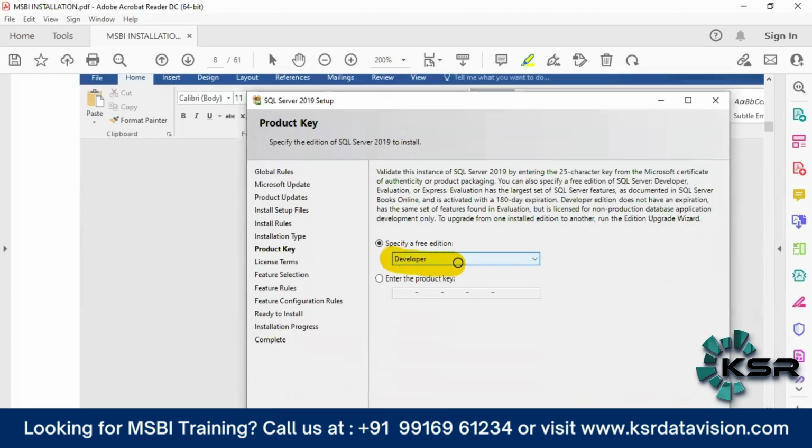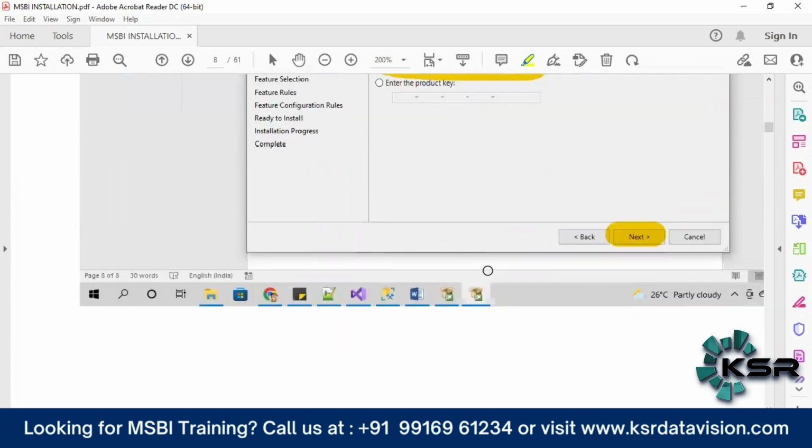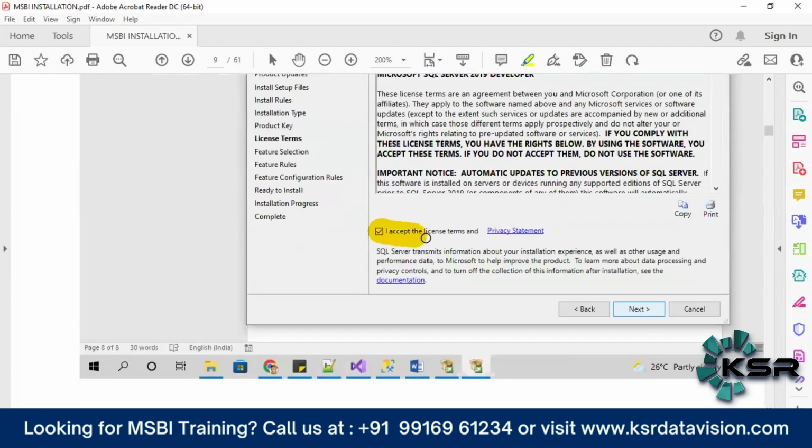Then you are specifying a developer version. In the drop down, you may find other options, but go with the developer version. Go for next. And finally, you are accepting the terms and conditions. Go for next.